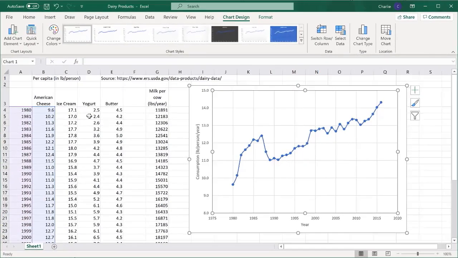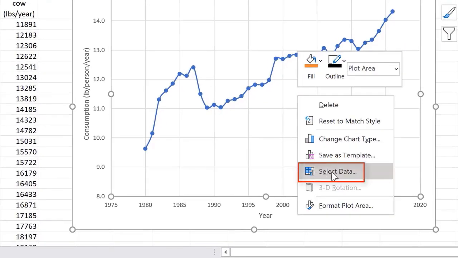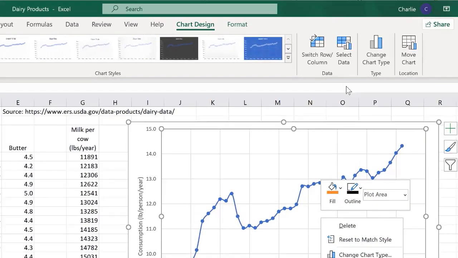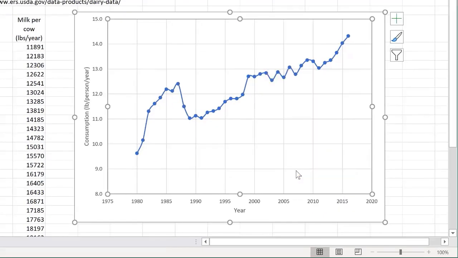What I'm now going to do is add a couple of series. We're going to add in ice cream, yogurt, and butter. Because ice cream, yogurt, and butter in the data here also is in per capita consumption in pounds per person per year, I can use it on the same primary axis. The first way to add a series to a scatter plot is you can right click, and like I mentioned before, you can go to select data. You can also select data up here in the chart design tab. I'm going to select data.